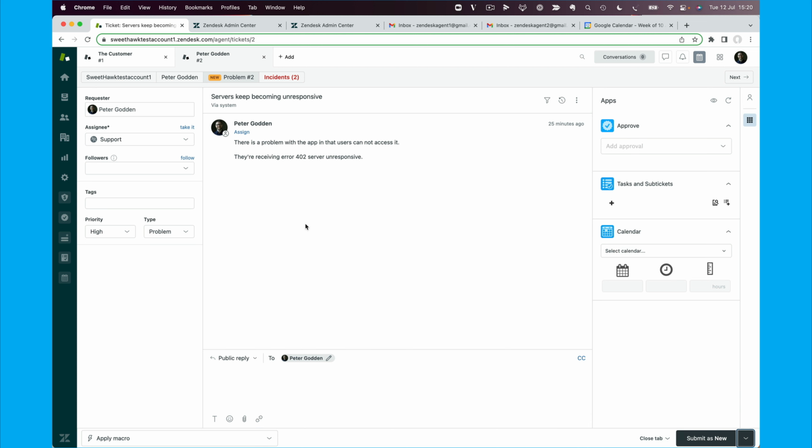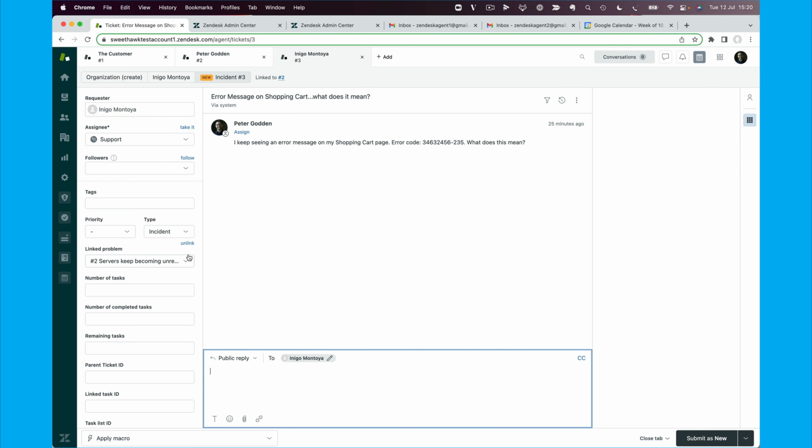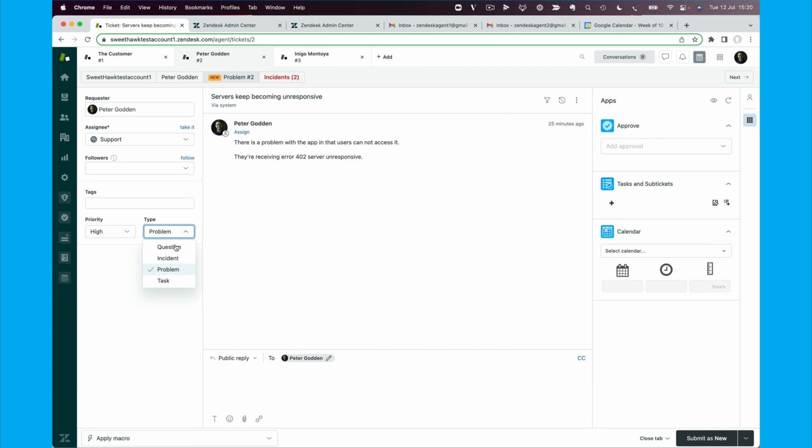So the first issue that we're going to be addressing here is around the fact that if I wanted to spin off a change from here, there's no real way of doing it like there is, for example, if we go into one of these incident tickets, we can link it to a problem, native Zendesk functionality. There's no way of doing that type of thing with native Zendesk functionality with their type field.